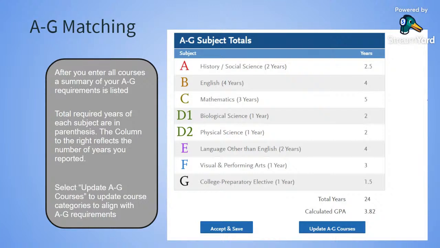And just in case you don't have a G elective, what you can always do is go through your courses and see what advanced classes you've taken. If you've gone above and beyond the requirements for math or science, you can recode one of those classes as a G to give you credit as a college preparatory elective. So that's something else that you could use if you don't have a class that meets the G requirement.